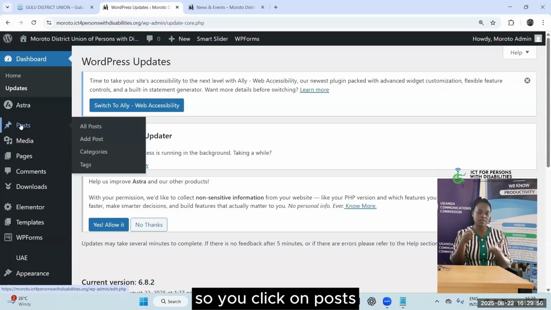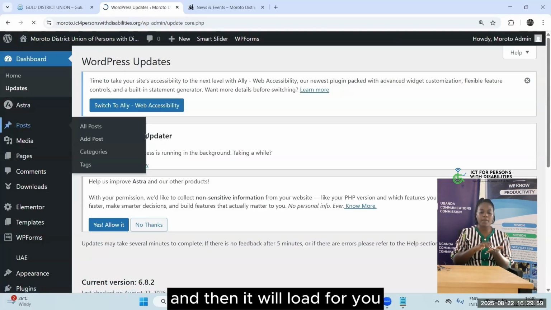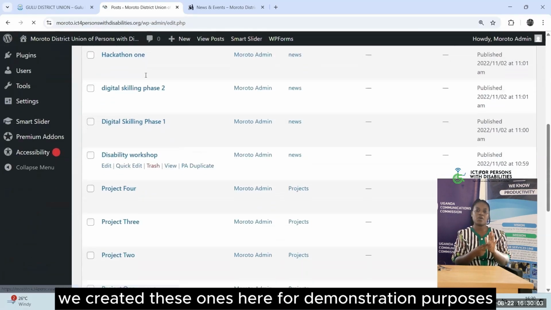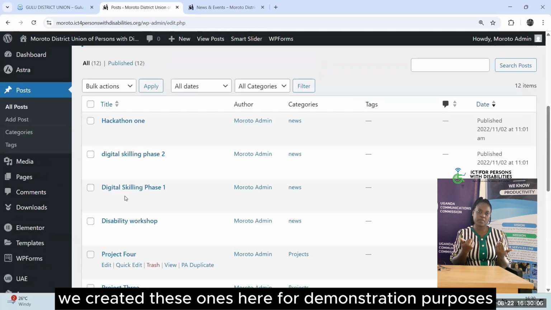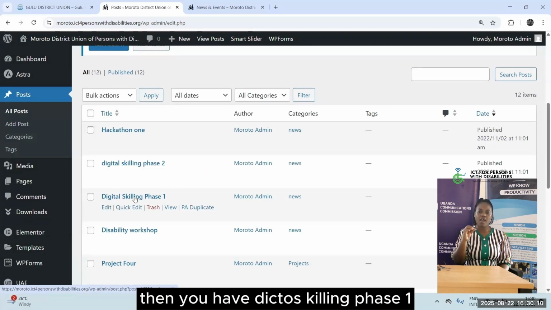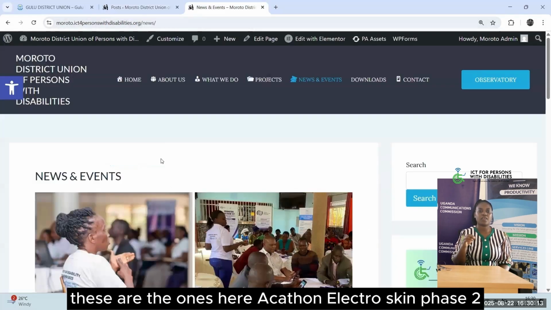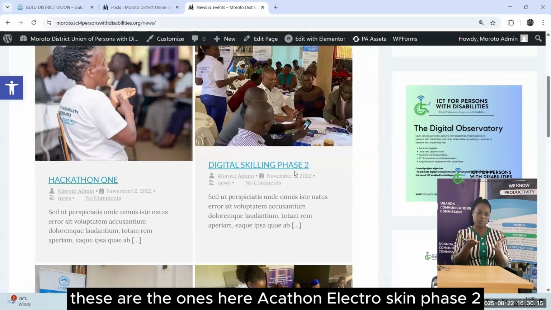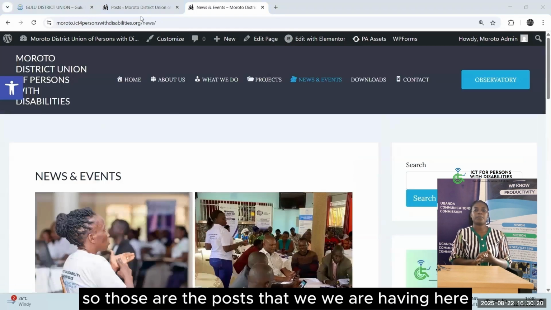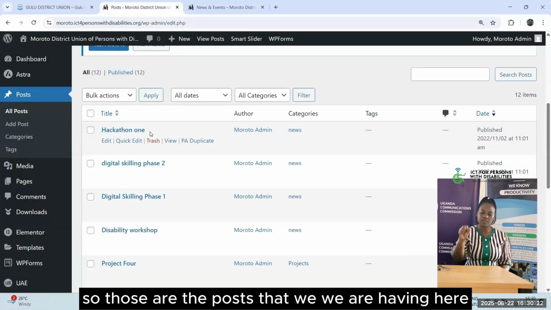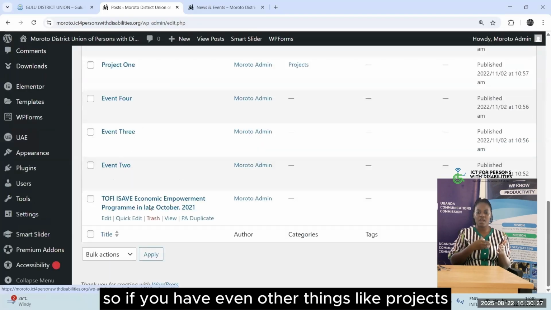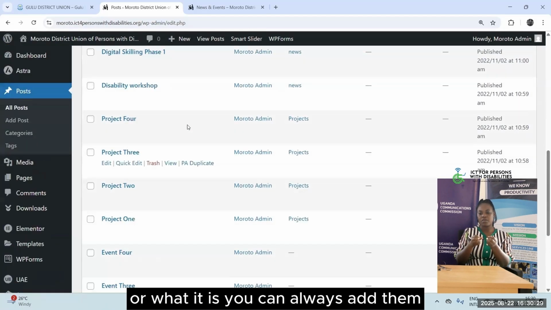So you click on posts, and then it will load for you all the posts that you have. At the moment, we created these ones here for demonstration purposes. So you have the hackathon, for example, hackathon 1, digital skilling, then you have digital skilling phase 1. Hackathon, digital skilling phase 2, digital skilling phase 1, like this. So those are the posts that we are having here. If you have other things like projects, you can always add them.